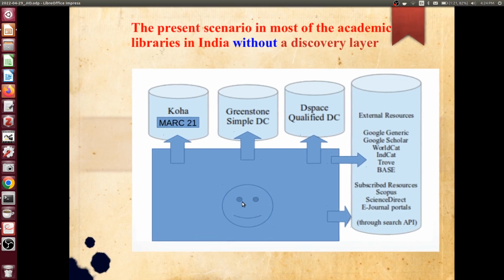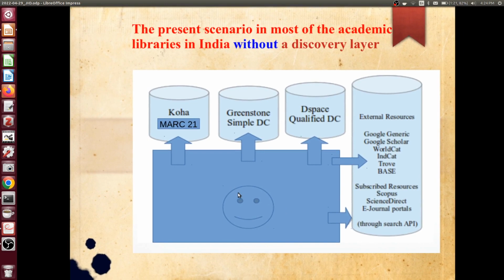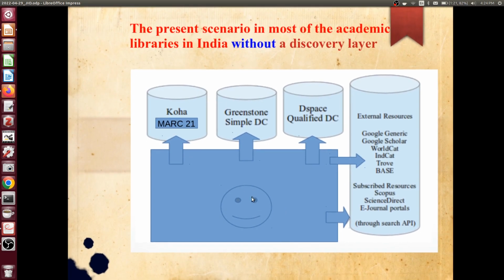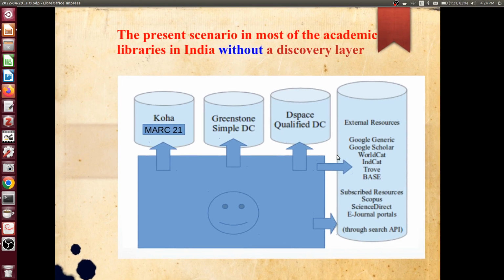They need to know, for a book they need to go to the ILS, for an e-book they need to go to Greenstone, for the repository, DSpace, external subscribed resources, open access resources, and many more. And each retrieval interface differs from the others. So we are throwing a steep learning curve at the users of libraries in the present setup of Indian libraries and retrieval silos in different Indian libraries.